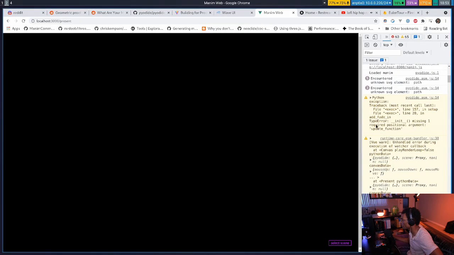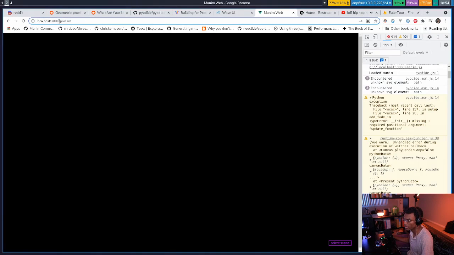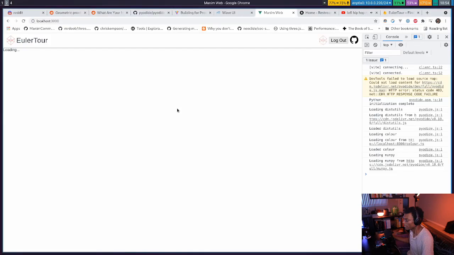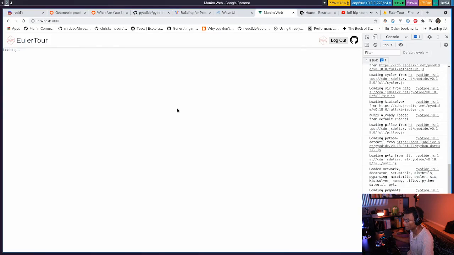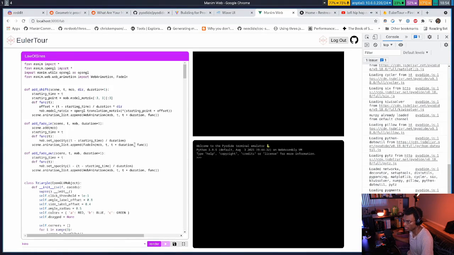Missing one required positional argument update function. Maybe this is because there are still... Oh, there are still scenes which are calling the web animations without giving that... without passing the mobject, I guess. That's what it must be. And I guess the default scene is one of those? That has to be what it is.